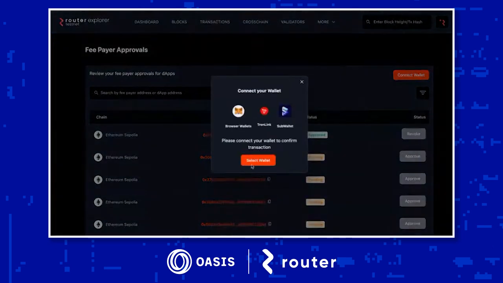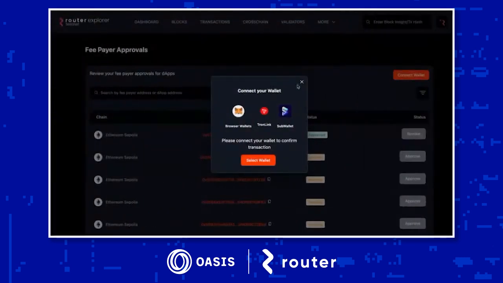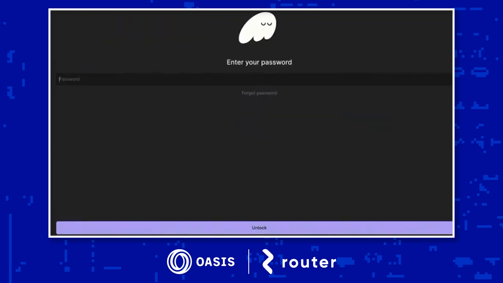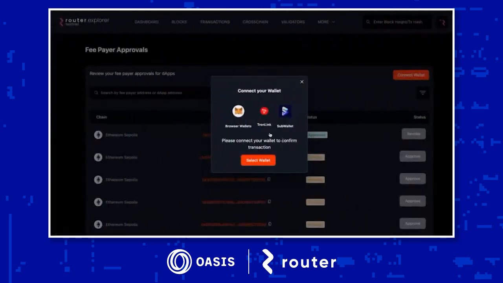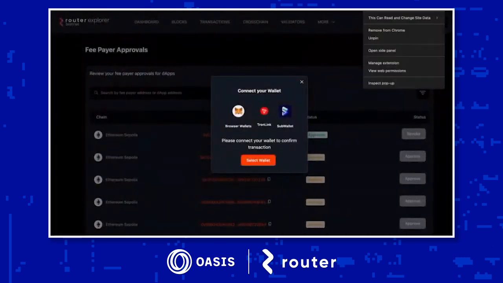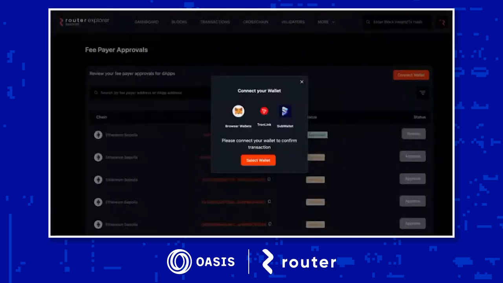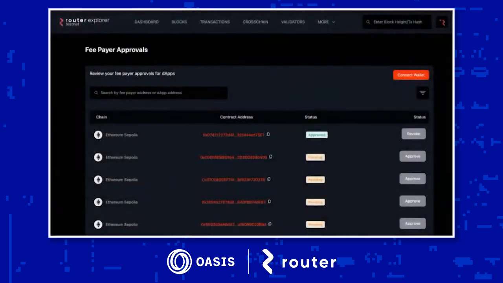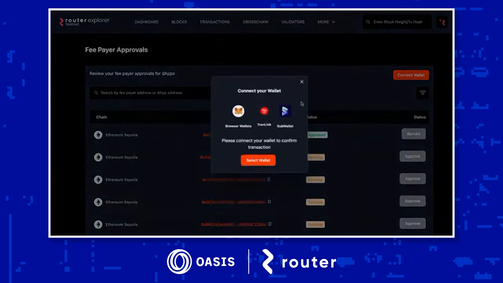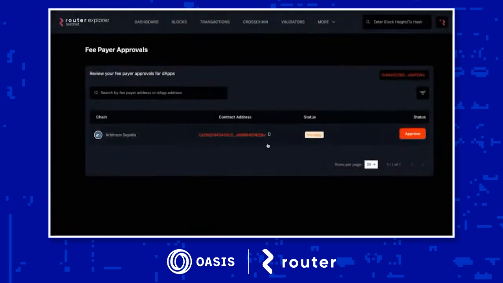So make sure to go to connect wallet on the above URL. Okay, there's some issue happening here. Give me a second. Go to testnet.routerscan.io/feepair. Click on connect wallet, browser wallet, and my MetaMask wallet is connected here.